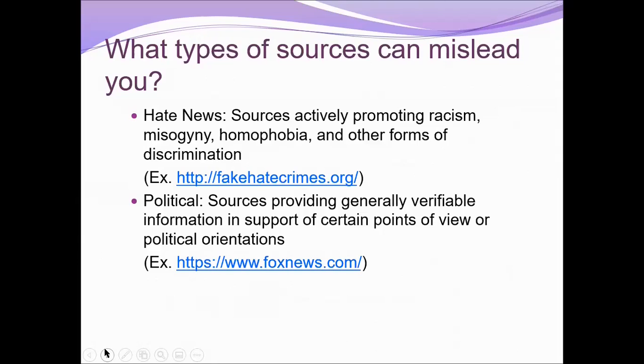Hate news involves sources that actively promote racism, misogyny, homophobia, and other forms of discrimination. A lot of the sources that I used to use for this are since gone, like Stormwatch. But if you briefly click on fakehatecrimes.org, what you're going to see is very interesting. This is a site that details various hate crimes that have been committed, or fake hate crimes, as they call them. Sometimes the hate crimes that they detail are actual hate crimes, and they simply believe that they don't actually happen. Other times, they may find evidence that something that was reported as a hate crime wasn't. The problem is you can't really tell them apart because of the language they use.